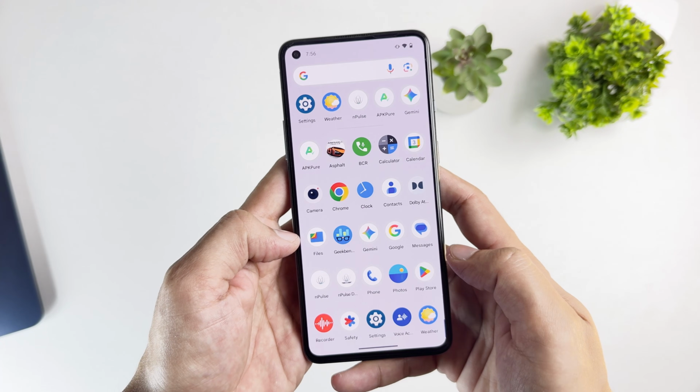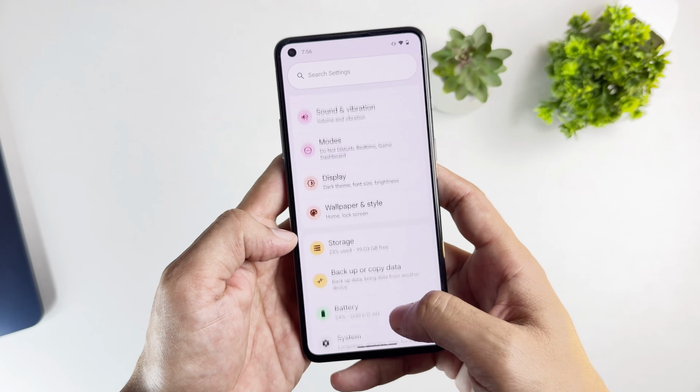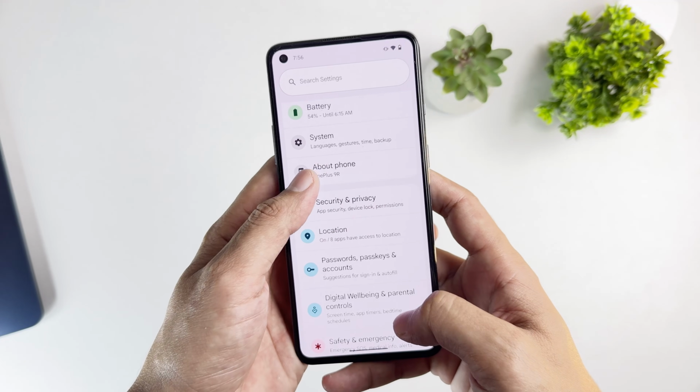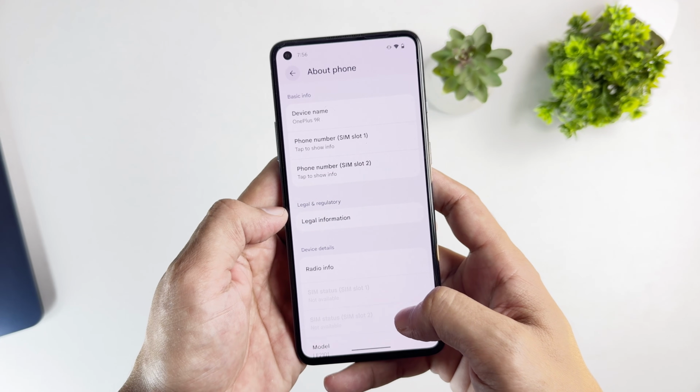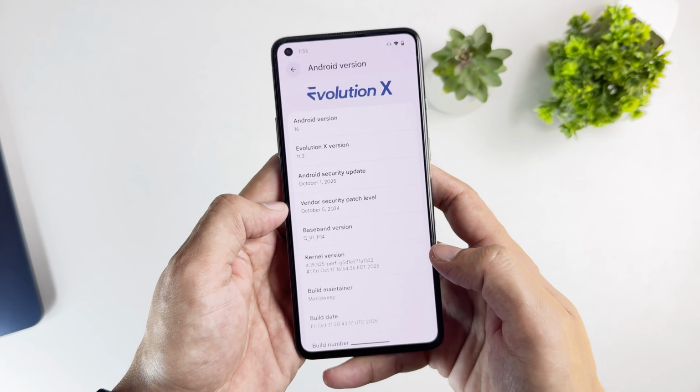So this is my OnePlus phone, and it was stuck on Android 14, but now look at this. It's running Android 16 with Evolution X ROM. Keep watching this video till the end because I'm going to show you exactly how you can install any custom ROM on any OnePlus phone.